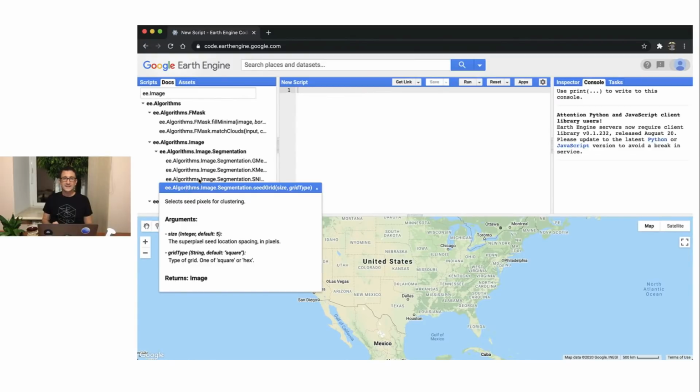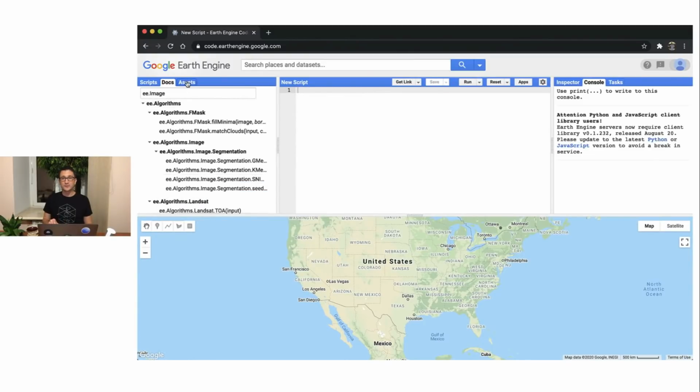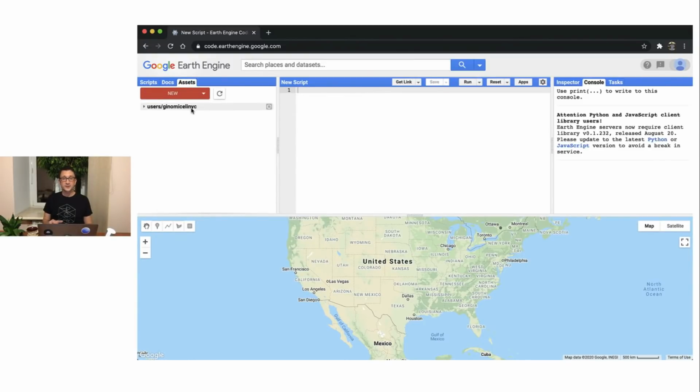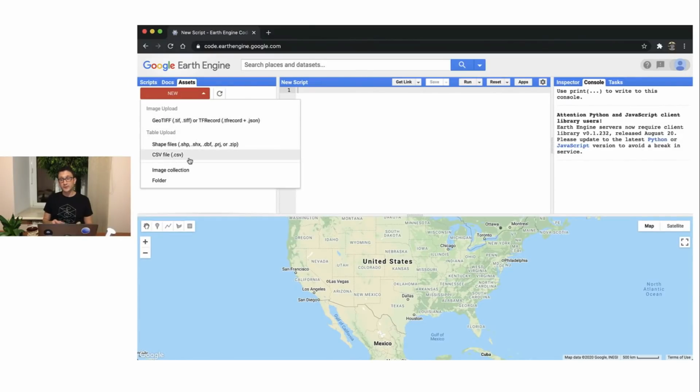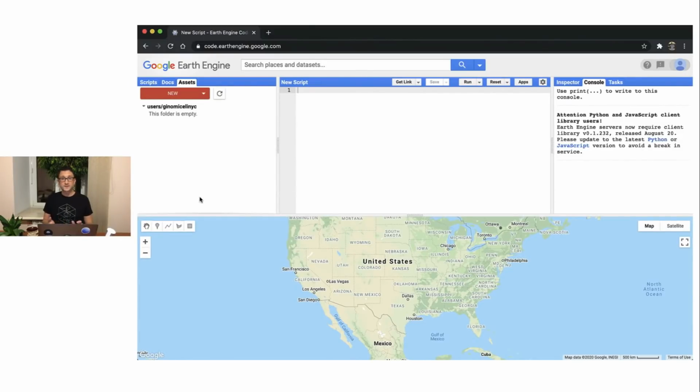The third and last tab, Assets, is where you'll find any images, feature collections, or tables you have saved. Clicking the New button, you can also import your own data. These assets can be used by your Earth Engine scripts, shared with specific users, or made public, depending on your needs. Moving up now, back to the page header, you'll find the search box.